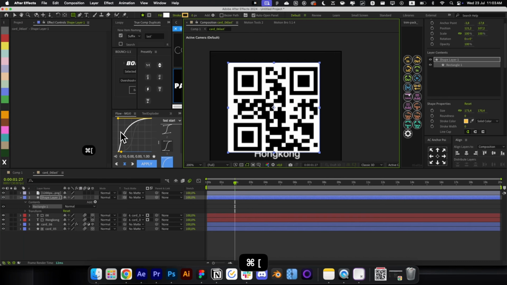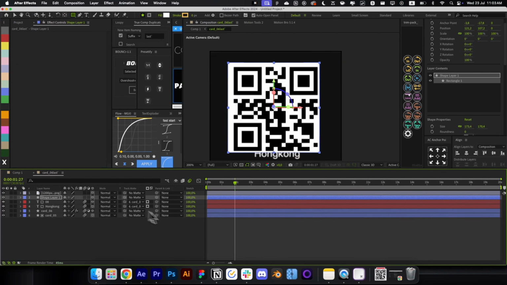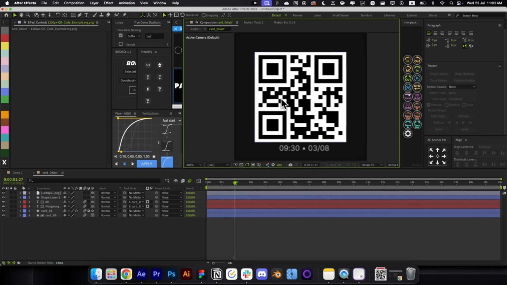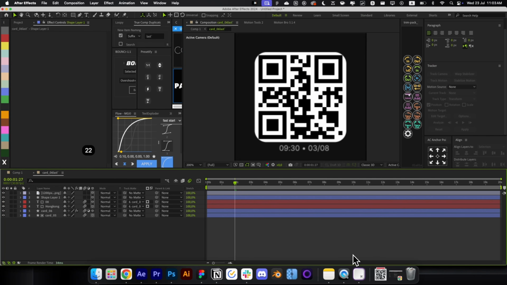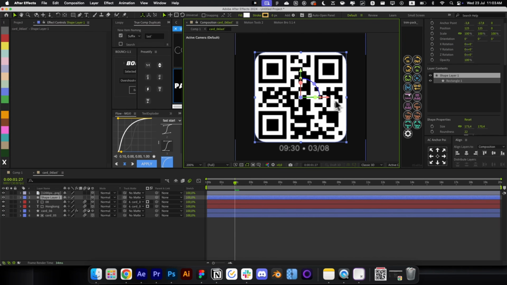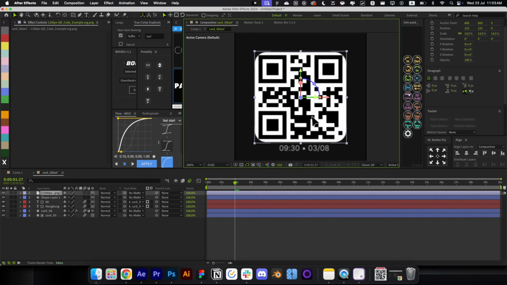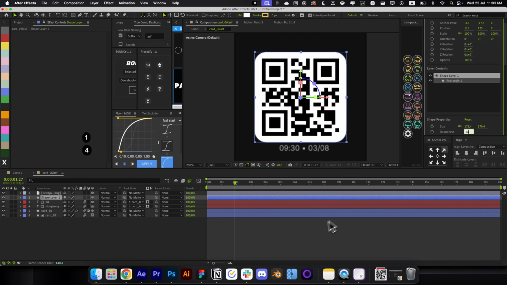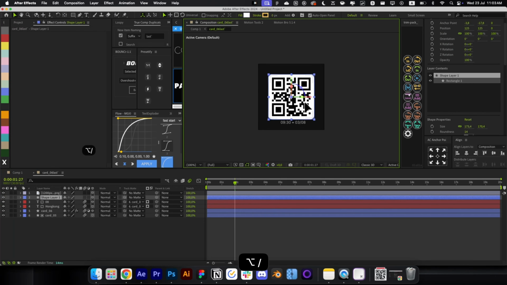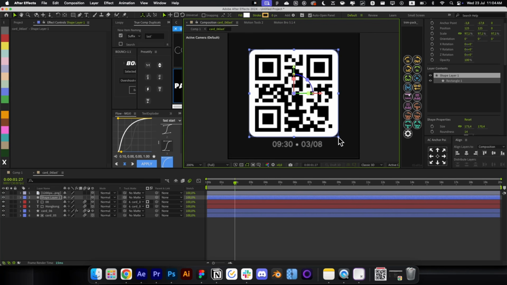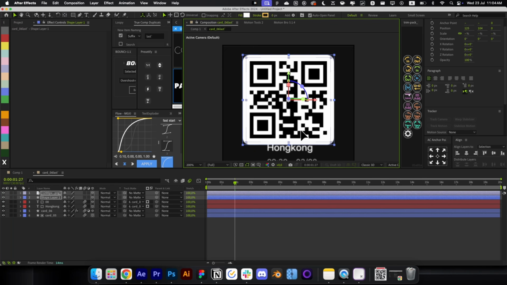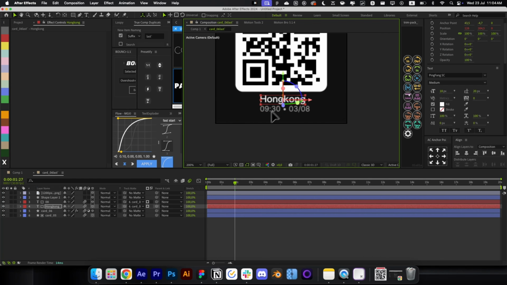Make sure it's 3D too. Let's increase the roundness a bit and scale the QR code. Move it on the top here. And we're gonna change this text.